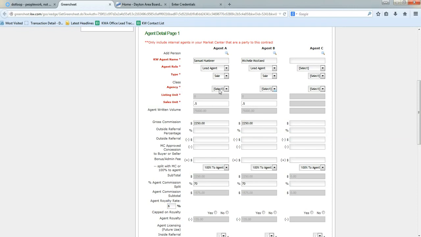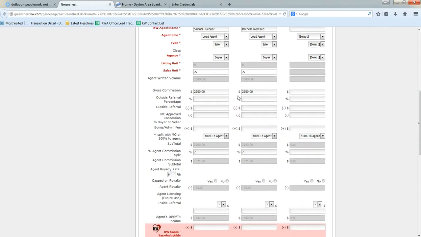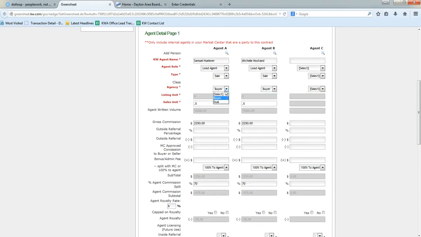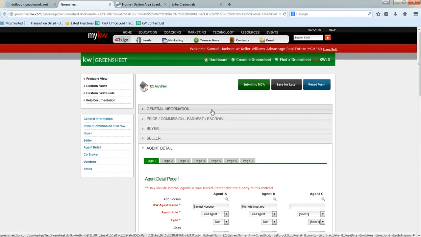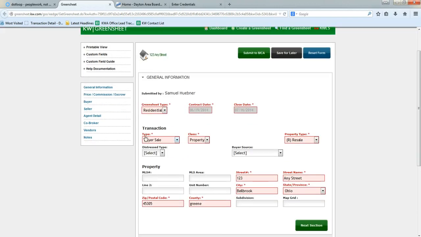And up on agency, we need to select that we are actually the buyer agency. If you get to this point and it says seller agency, we'll know that back up in section 1 we selected the wrong type of transaction.